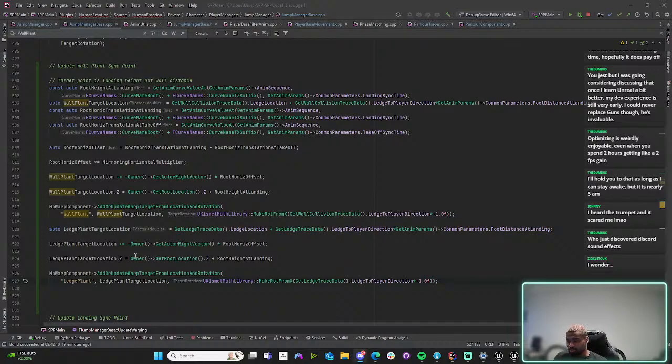A ton of stuff can move to the common parameters in the anim, like the height of landing and stuff. I'm using so many get anim curve values, and I'm like, why don't I just pre-process that and avoid doing any of that at runtime? So a bunch of optimizations there.